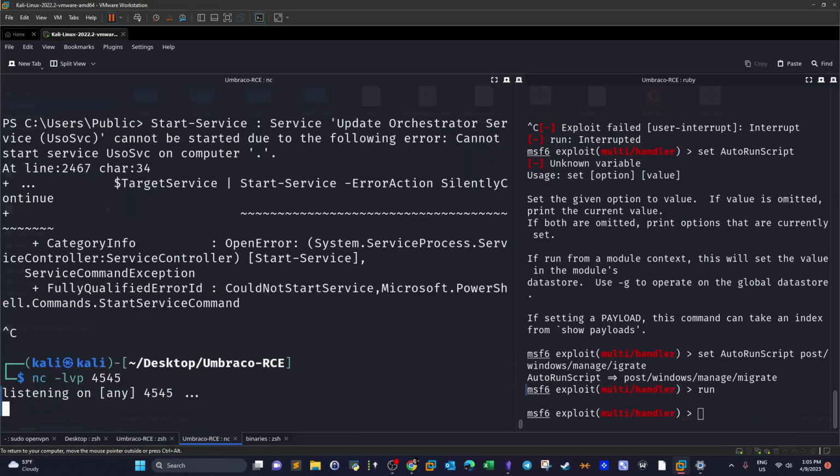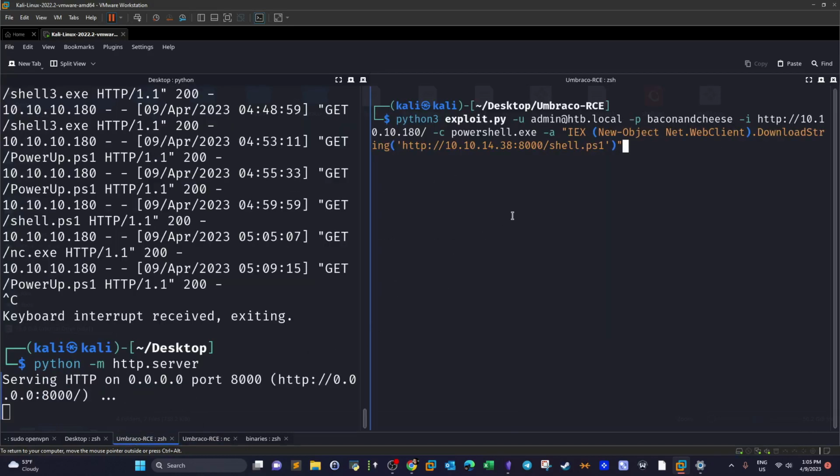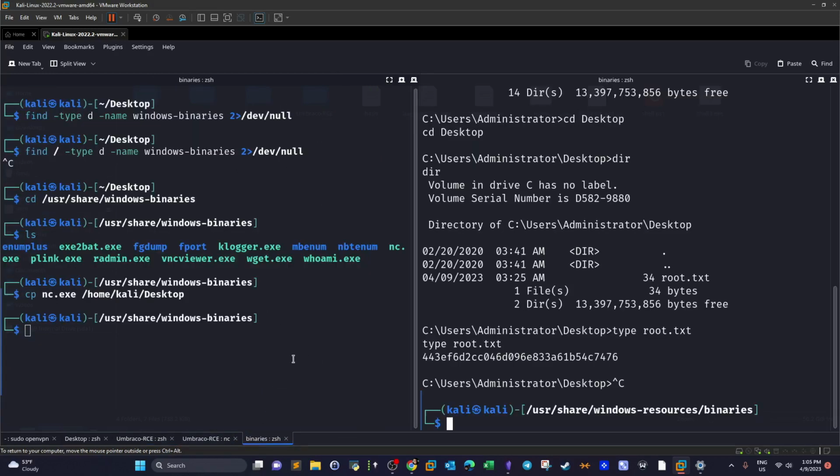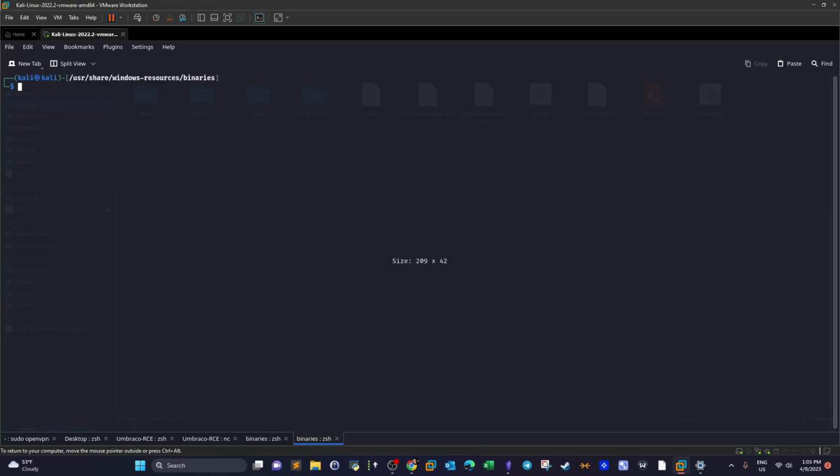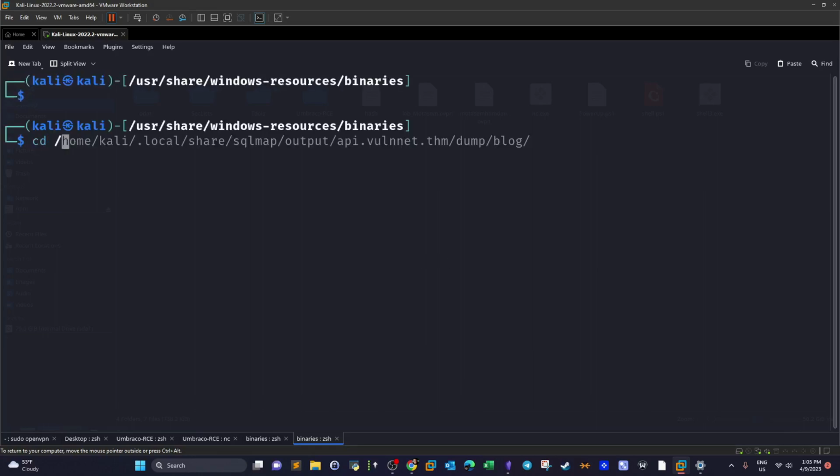I'm gonna run this. Now you might be asking me, how do you know it is port 4545? I had to set this up. So I'm going to show you guys the contents of this reverse shell.